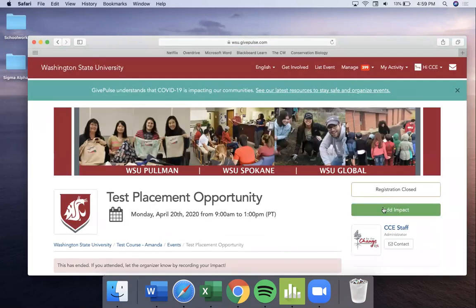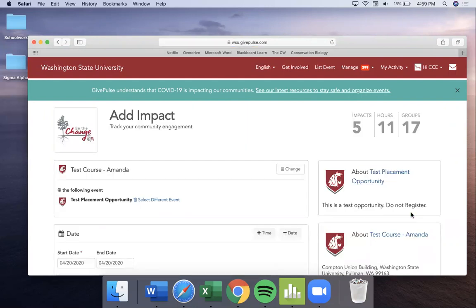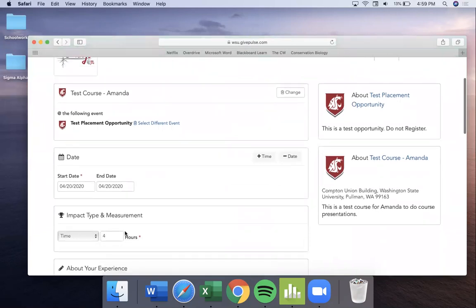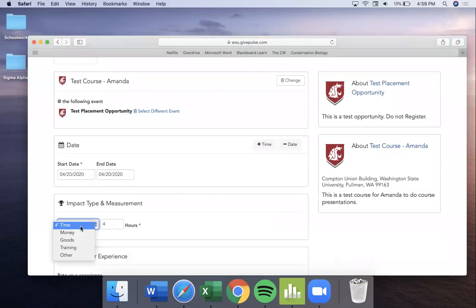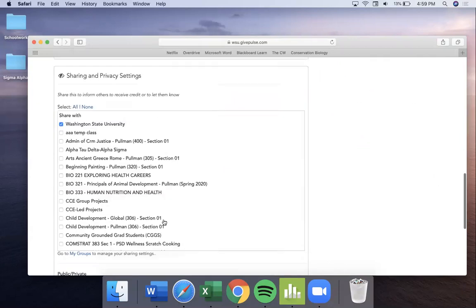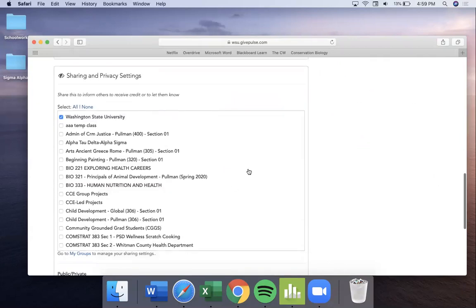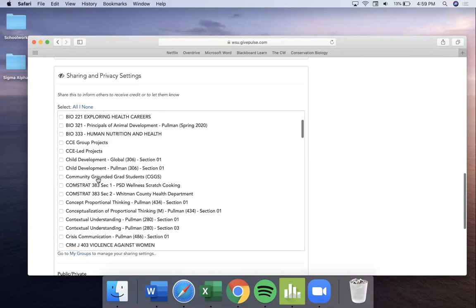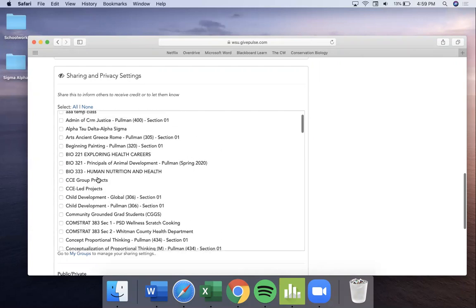And then you click through the event again. You want to select the big green box that says Add Impact. You will then be brought to a pre-filled out section saying the date and the time and how many hours were completed. Make sure to only choose time as the option from the drop-down box. Make sure to also share your impact with your class to ensure accurate reporting to your teacher. So once you're here, you can click whichever class that you're in and that you want to share it with.